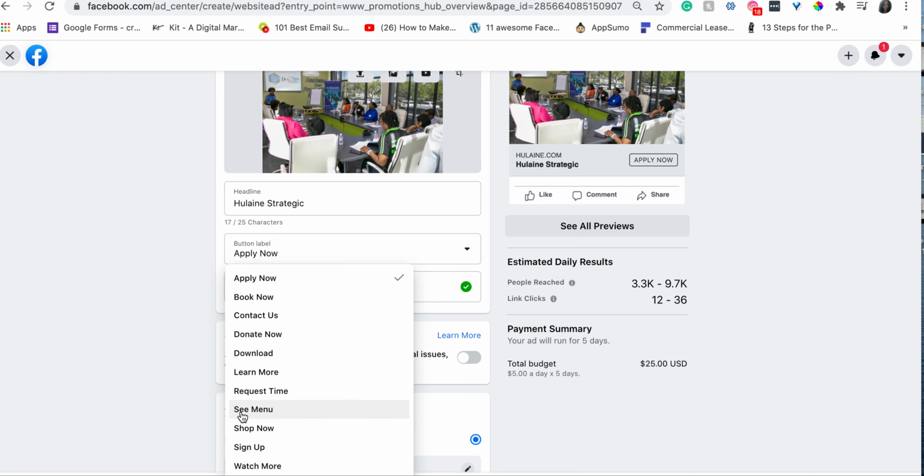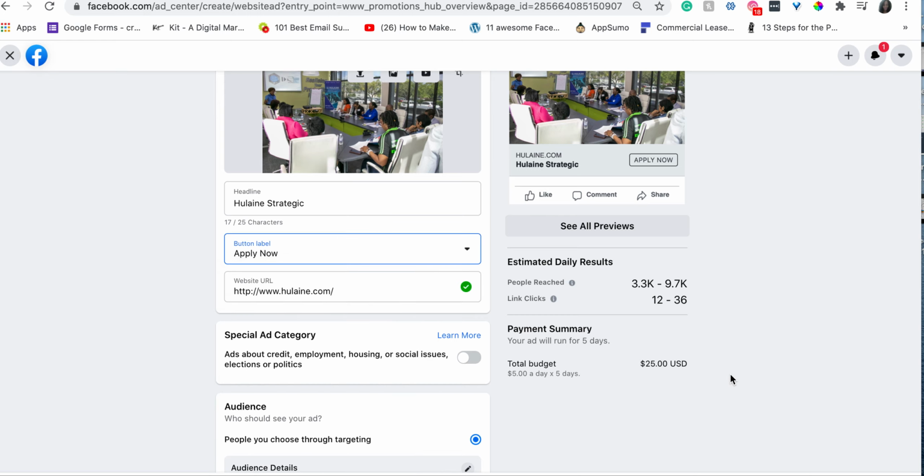Are they going to be signing up for something? Are they going to be downloading something? Are they going to be shopping for something? Do they need to see a menu? Do they need to sign up for something? Do they need to watch more of a video somewhere? So that's totally dependent on you.